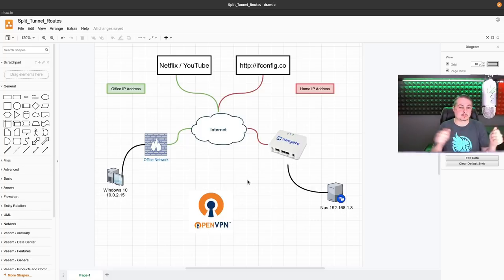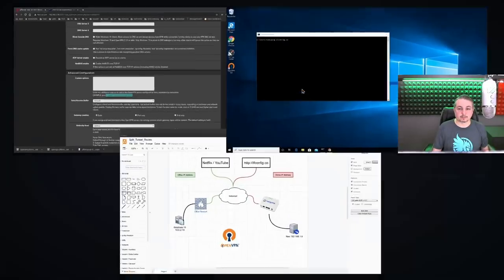So you're taking the tunnel and splitting it up and pushing routes. So you're doing a custom route here. So the red represents home IP, green there. And let's go ahead and take a look at the settings for this.